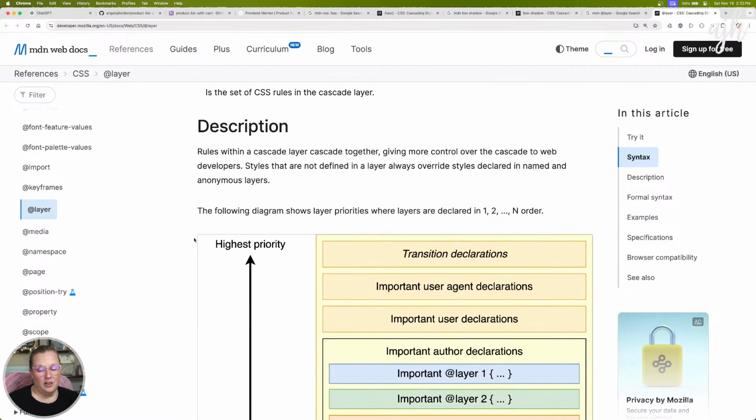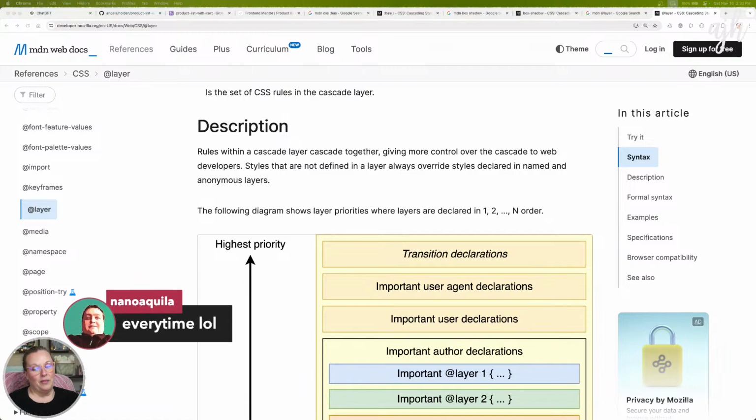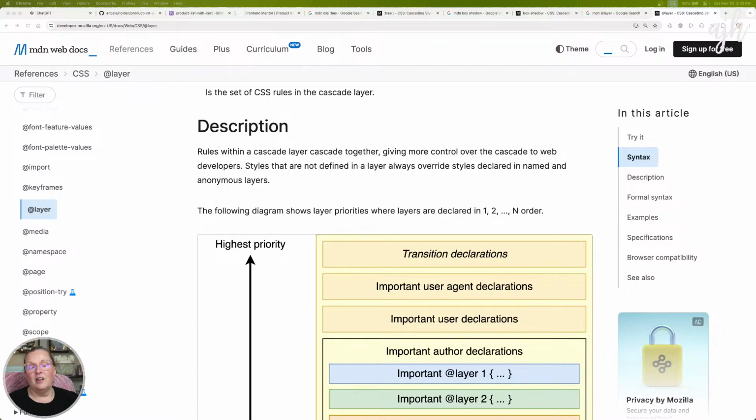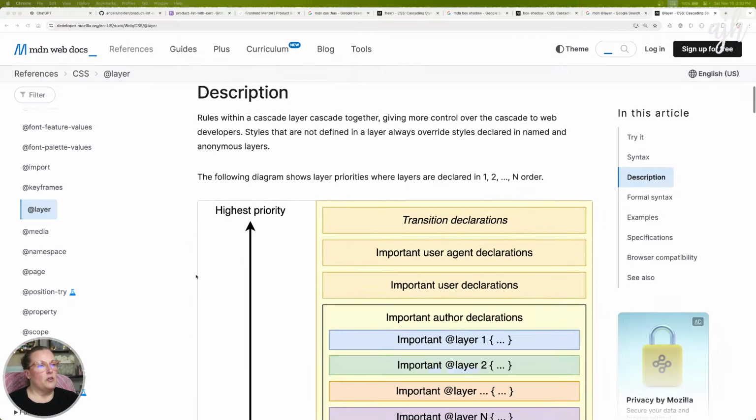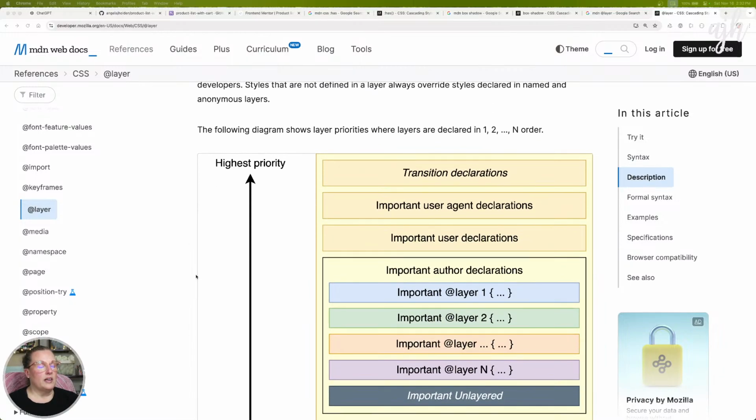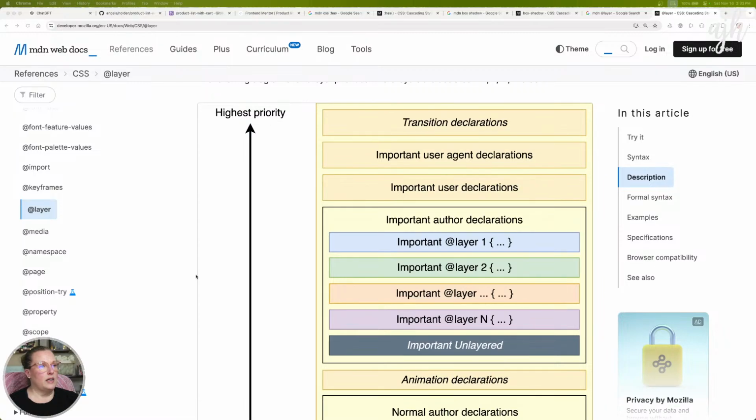Okay, rules within. Every time. Okay, so rules within a cascade layer cascade together, giving more control over the cascade to web developers. Styles that are not defined in a layer always override styles declared in named and anonymous layers. The following diagram shows layer priorities where layers are declared in 1, 2, and order. Okay, so highest priority.